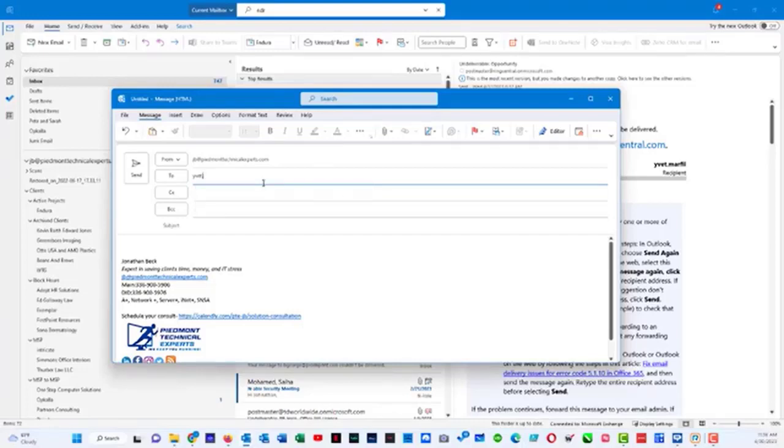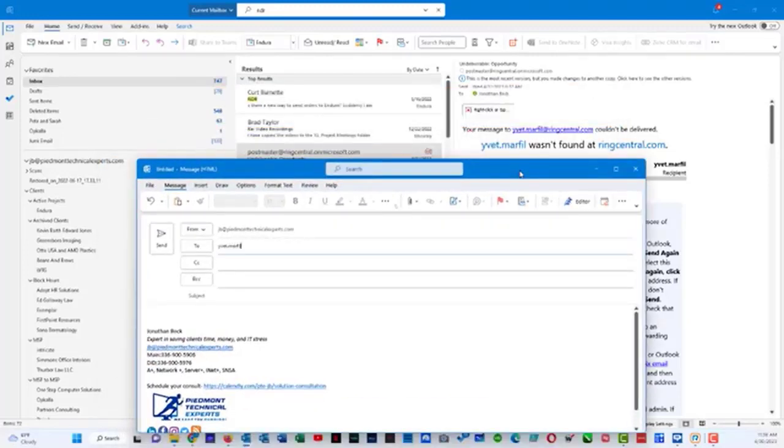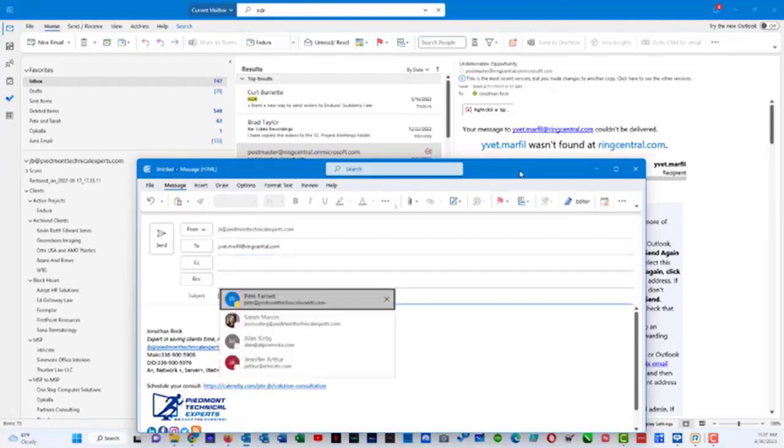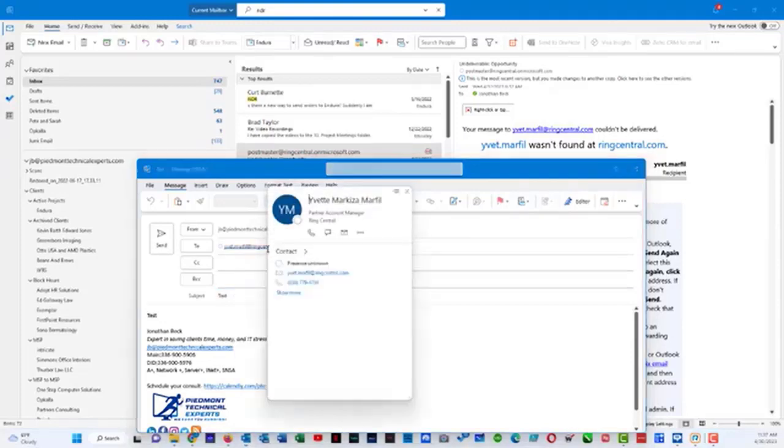Now I'm going to have to type in Yvette.Markville at ringcentral.com, and now I can do test and test. And it resolves to potentially a valid email address. But in this particular instance, I know that Yvette has left, so I would still get an NDR if I hit send. But that is one way you can handle that.